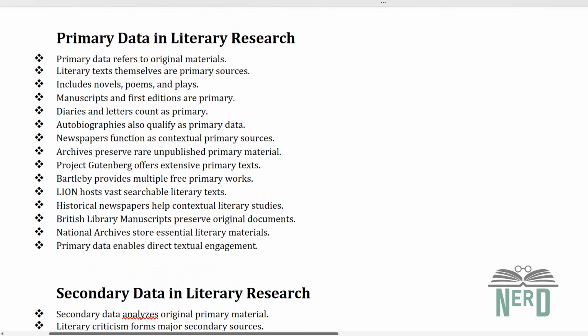When we step into the world of literary research, one of the first things we need to understand is the difference between primary data and secondary data. These two categories form the backbone of literary study, and knowing how they work makes research easier, clearer, and much more meaningful. Let's begin with primary data.